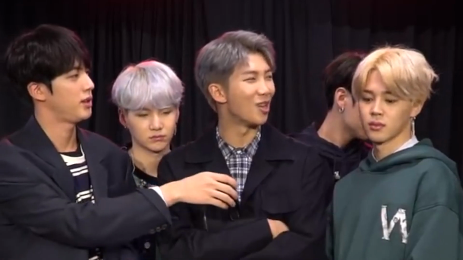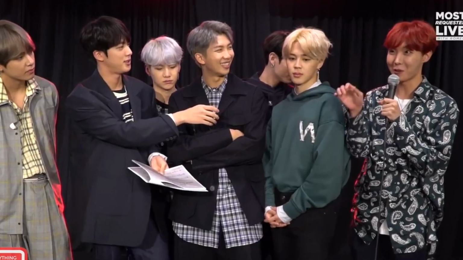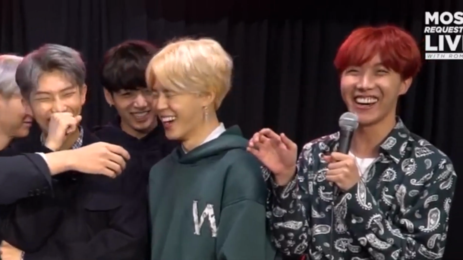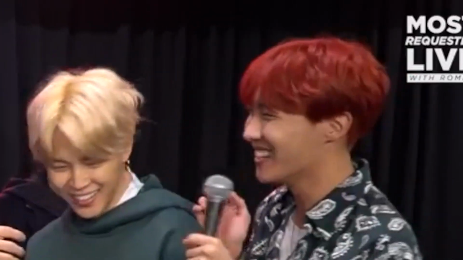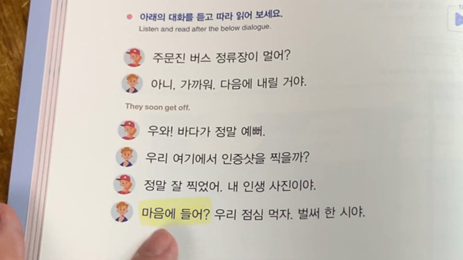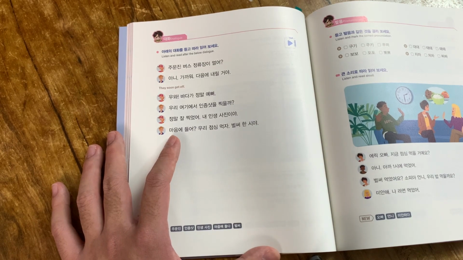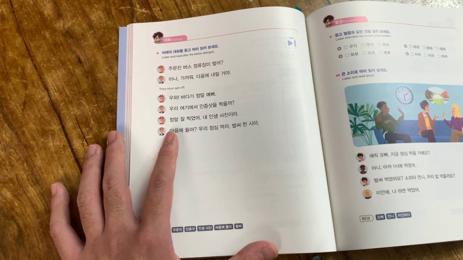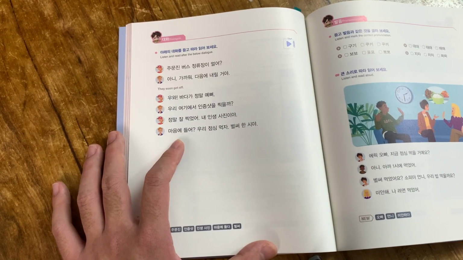Search your name, J-Ho. Wow, J-Ho searched. Wow, good. Oh my gosh. Wow. Handsome. 마음에 들어? So 마음 means heart. Listen to your heart. Does it hit your heart? Heart attack. So basically, do you like it?